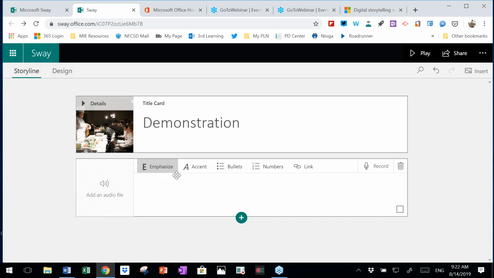And again, you can emphasize, you can accent, you can add bullets to the text if you want to add information there. You can also add a link out. If this is a Sway that's going to be shared out to your class via file in Office 365 in a Teams environment or a group in Teams, you could add some instructions. This could be your voice as the teacher instructing students on what to do next. You can also add an existing audio file. It might even be music and so on.